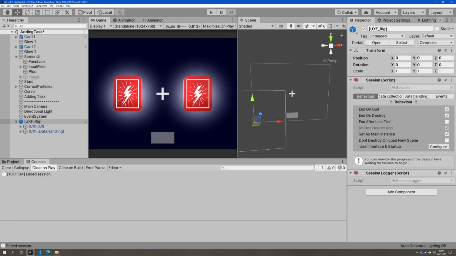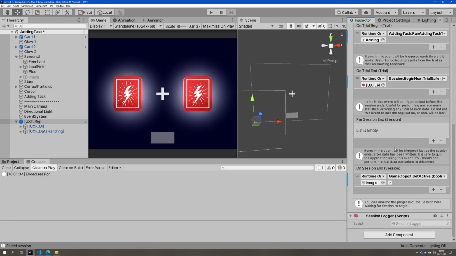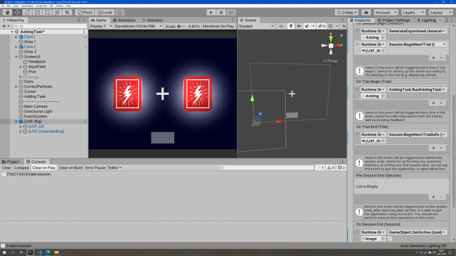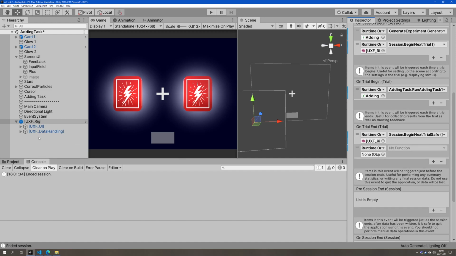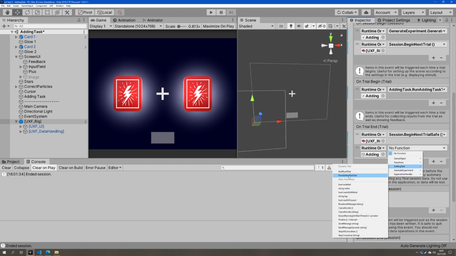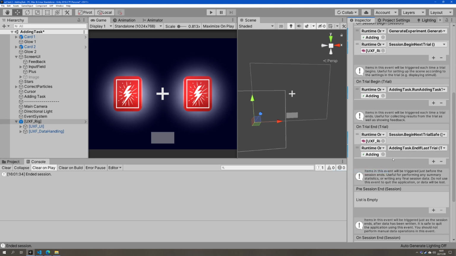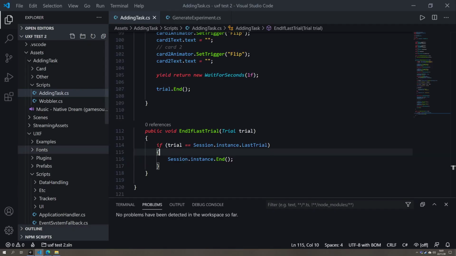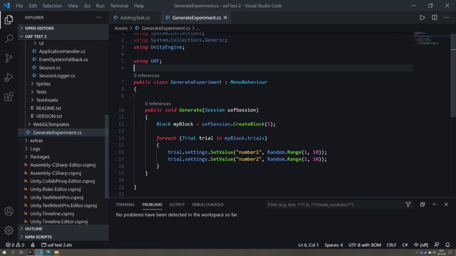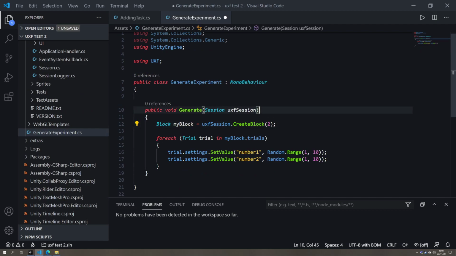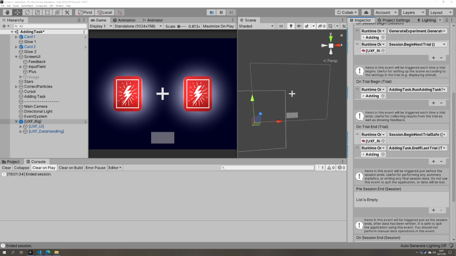Ah, we never assigned this, right? On trial end, you see what we need to do is end if last trial. We need to assign that there. Let's set this to 2 trials. So you see here, I'm just changing it to 2 trials just to make it quicker.